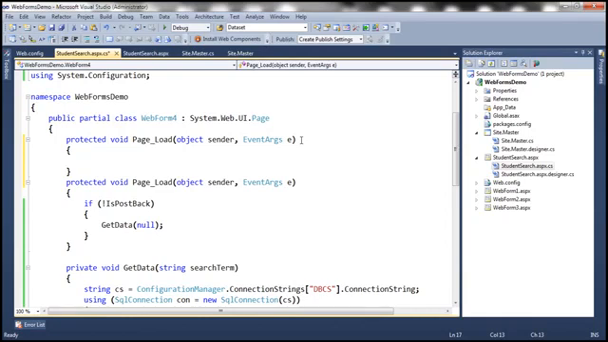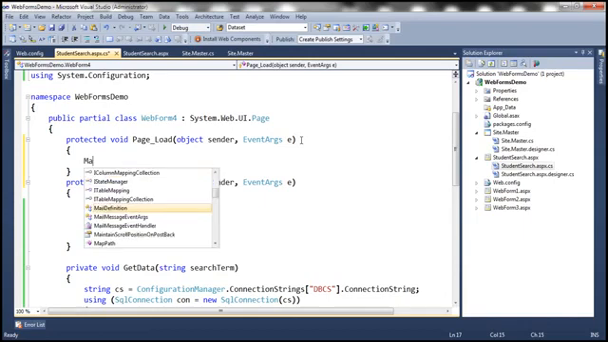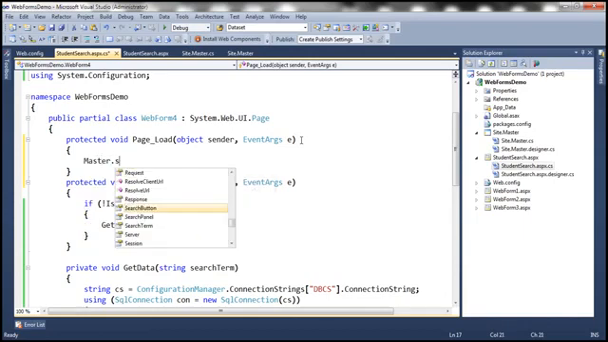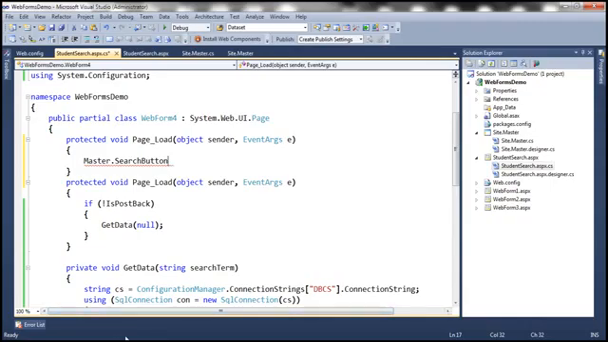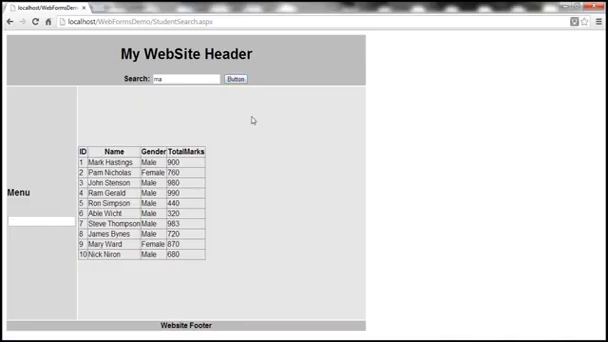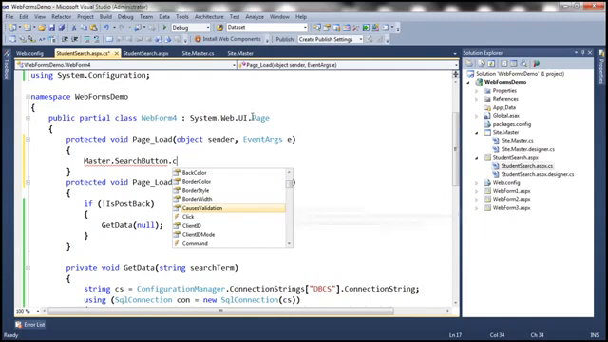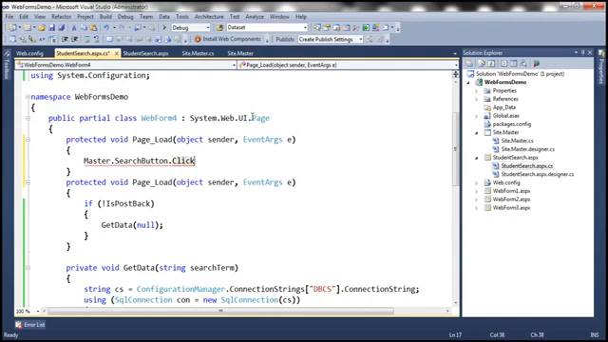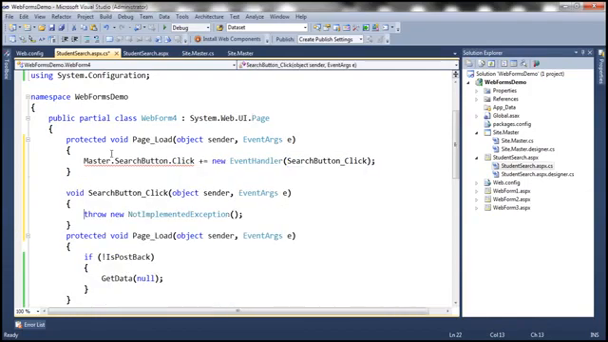Okay, and how am I getting a reference to that button control that's present on the master page? We have that property, search button. Look at what it is returning. It's returning a button control, which is nothing but the button that is present within the master page. So to this click event, associate the following event handler: search button underscore click. When the click event occurs, this event handler method gets executed.